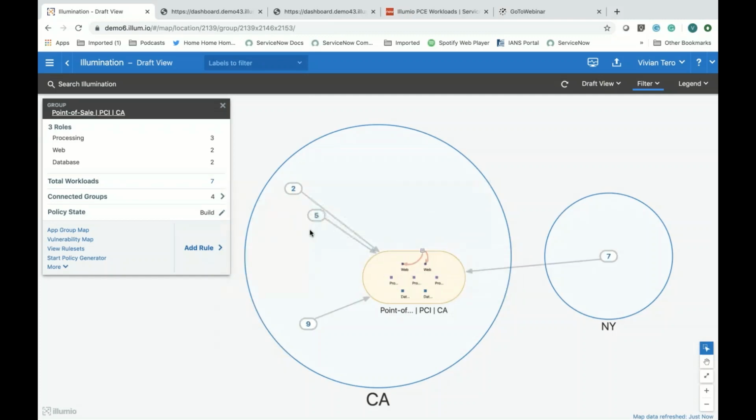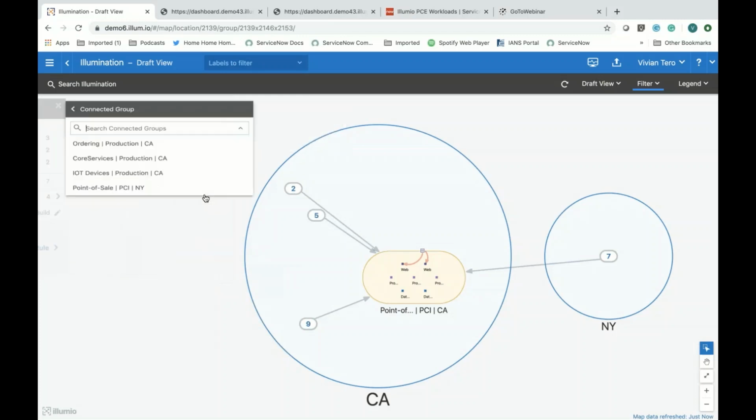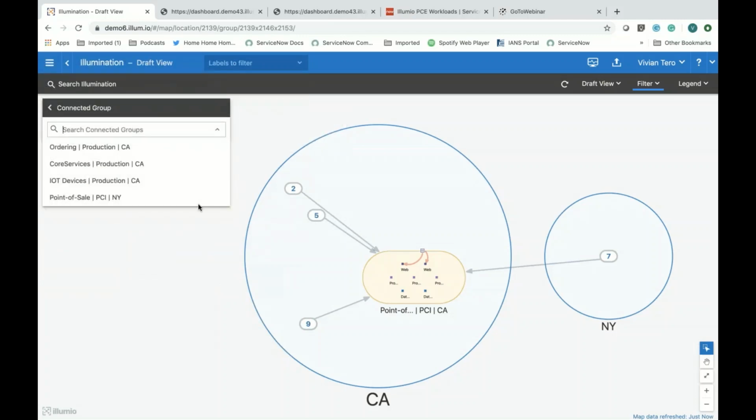It also shows all these different connections. These are what we call our connected groups. There are 2 ways to do this: I either click on this icon on the right or look at the map itself. It tells me that it's connected to the ordering application, the core services, the IoT, as well as the point of sale application in New York.